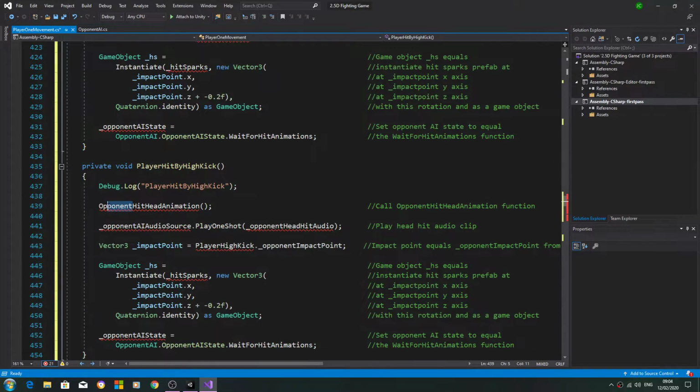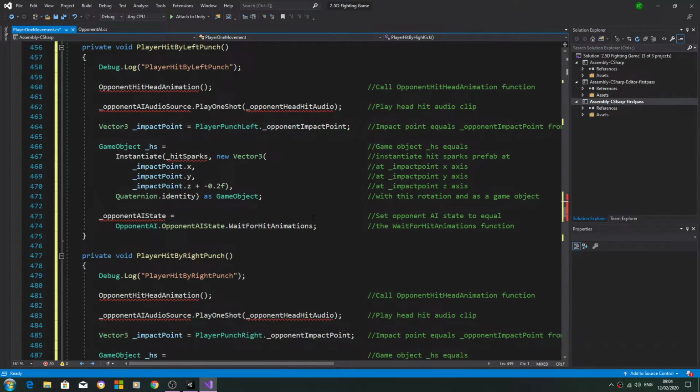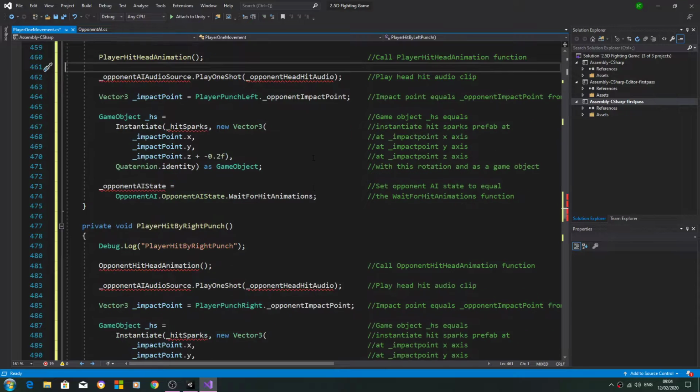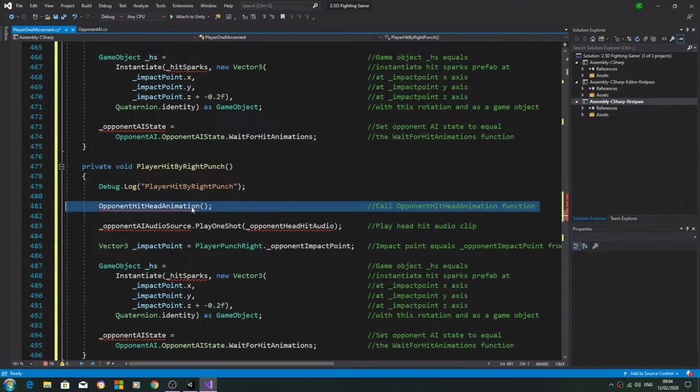and we'll change it here as well because we reuse these lines. So let's change it again. So a player hit by left punch, so we'll just paste in the new head hit animation line. And we'll do the same here.